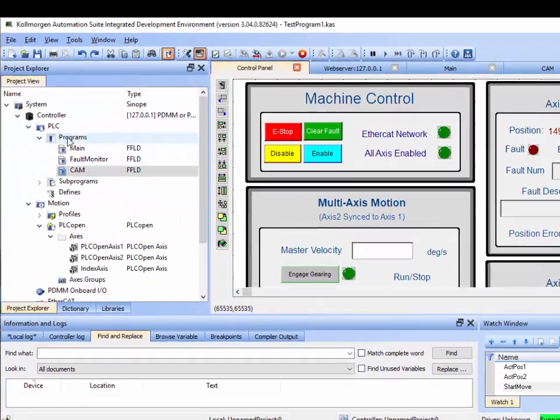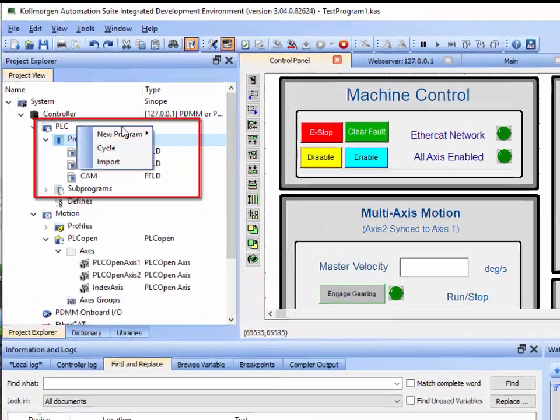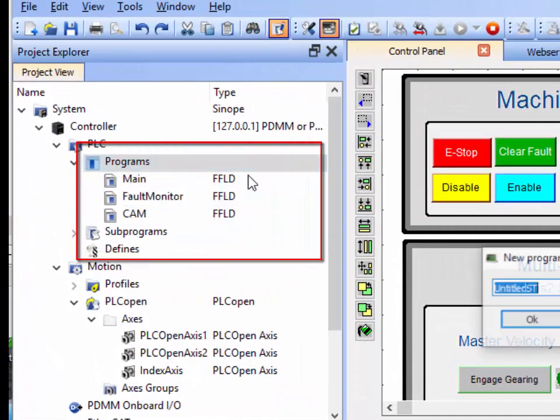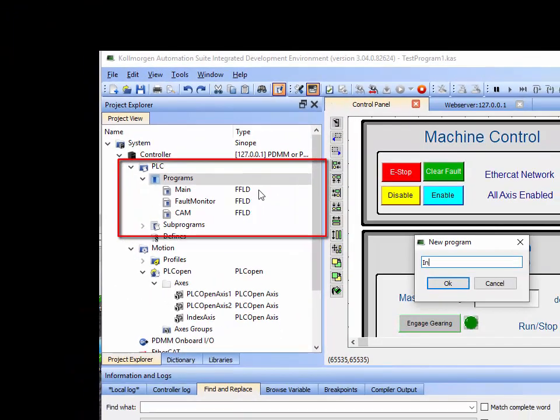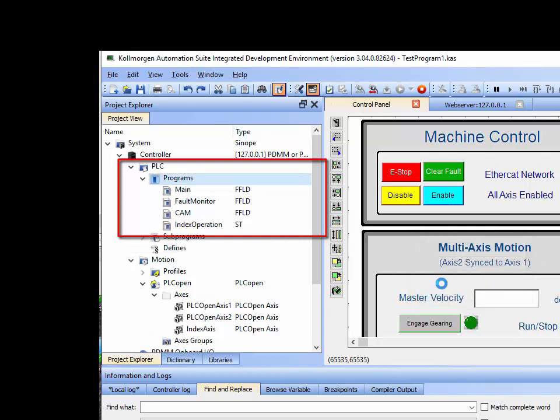New programs and subprograms can be added and code written in one of 5 languages. This allows the user to program in a language they are most comfortable with or one that makes programming the specific functionality the easiest. The ability to create many programs and subprograms allows the programmer to maximize the code structure.